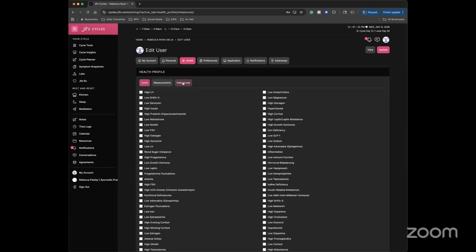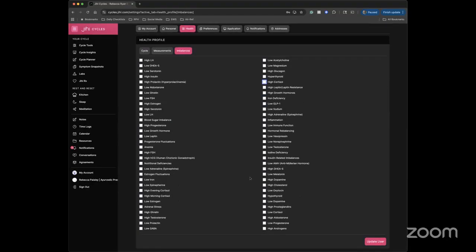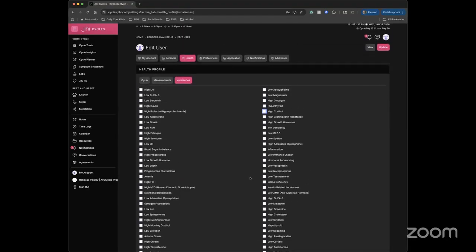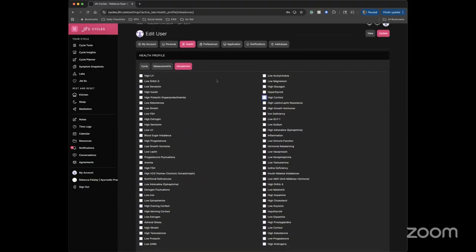But you want to go to imbalances. So if you've had lab tests or you already know I have high cortisol, you want to check mark it. The more things that you check mark in here, the better your recommendations will be for what to eat and what to do during each phase of the cycle, right?